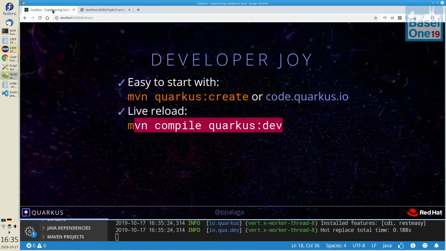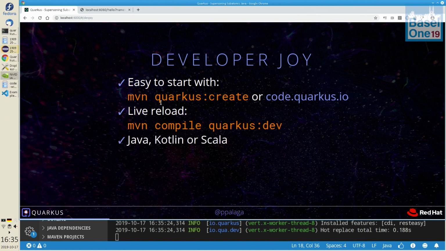Let's get back to the presentation. There's support for Java, Kotlin, and newly also Scala. I don't know how good the Scala support is. There's support for Maven and Gradle, and support for JUnit 5 and 4, where 4 is deprecated now.